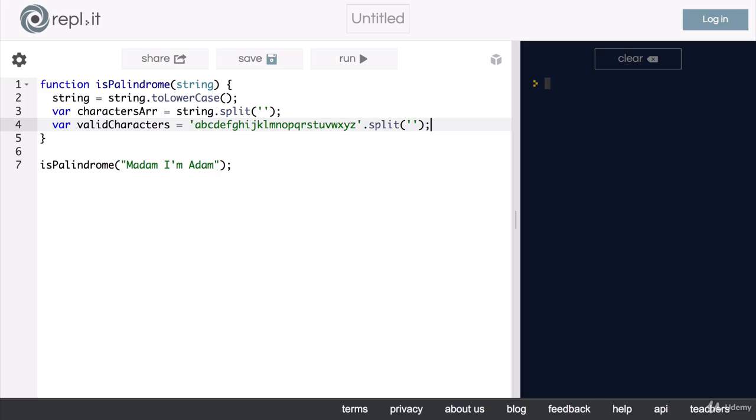So at this point we have two arrays. One is an array that has every character from our string in it, including spaces and punctuation marks. The other is an array that contains only the characters that we want to use to determine if our passed-in string is a palindrome. Remember, at this point, all the letters in both arrays are lowercase.